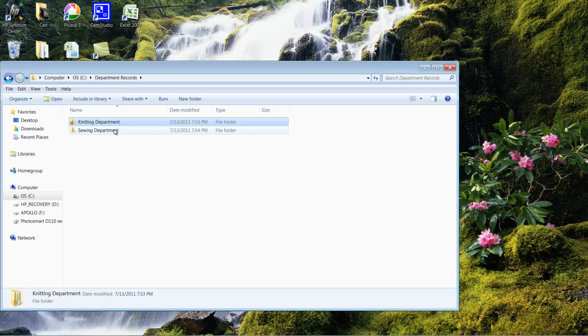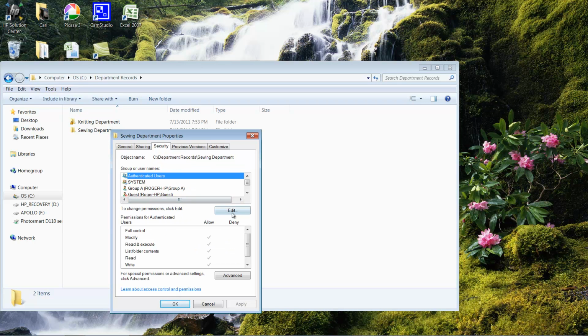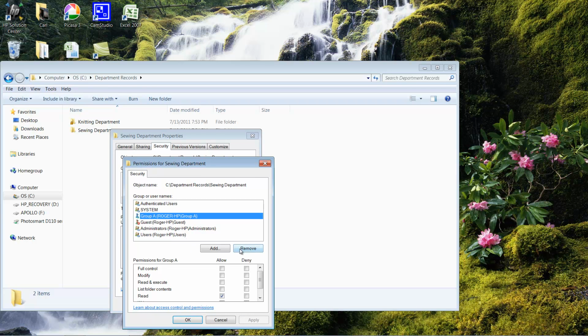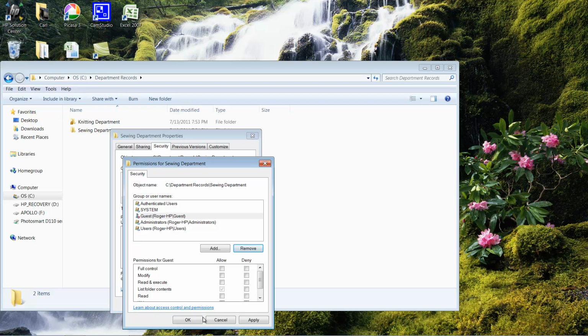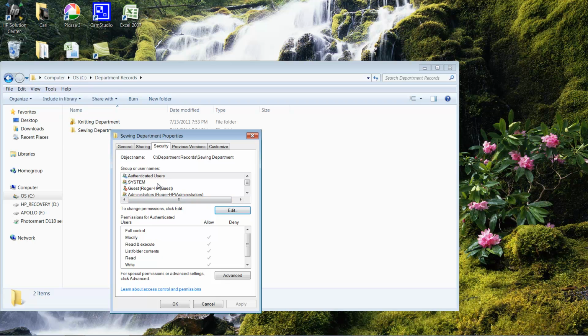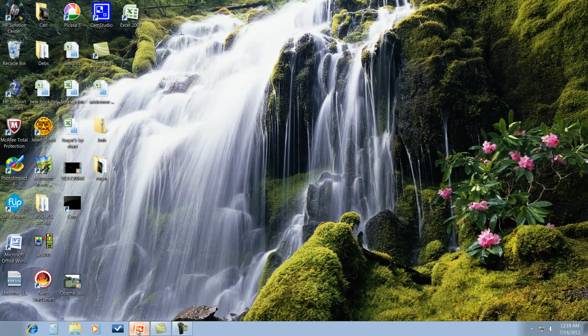Now we're going to go to the sewing department and go to properties, security, edit, click on Group A and remove. And it's not going to let me because this object inherits permissions from its parents, to remove guest. Okay, I didn't want to remove guest, I wanted to remove mine. I must have accidentally clicked on that one too as I came out of it. But as you can see, the one we wanted to get rid of is gone. So I'm going to close that and exit that and back to our PowerPoint.